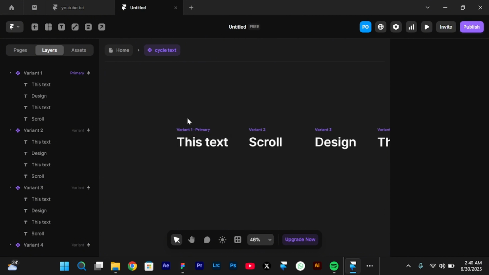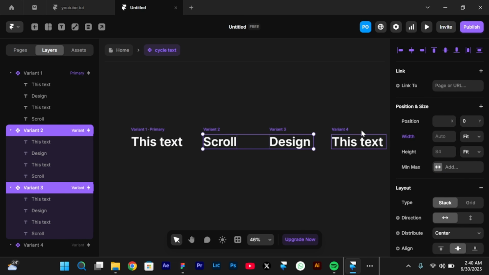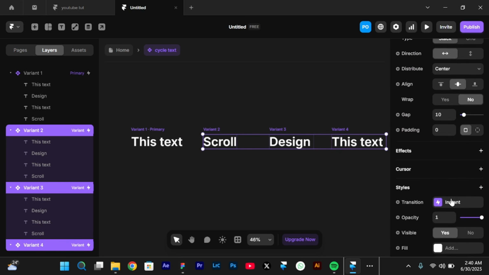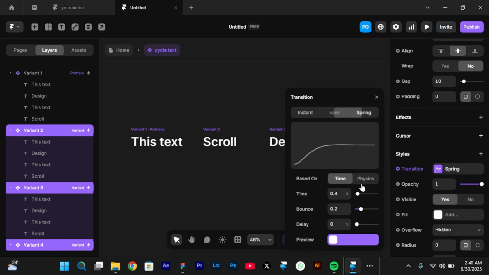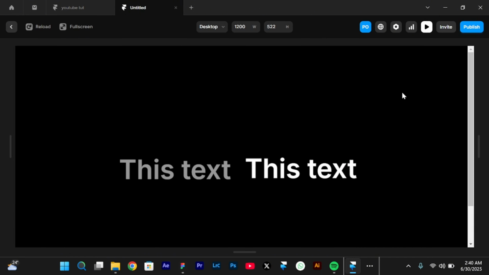Just bear in mind that what we added reflected to other variants that we don't want to apply it in. So select the second variant, the third variant, and probably the fourth variant, and change it back to spring. So I just want the instant transition to be only on the first variant. So let's preview this to see if that will fix itself. And it worked. So now we don't have this fast transition of the last text to the first text. It's just moving in smoothly. So this is how you can create a cycle text animation in Framer.